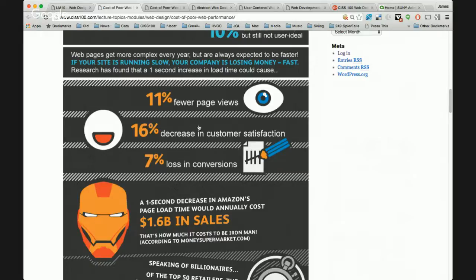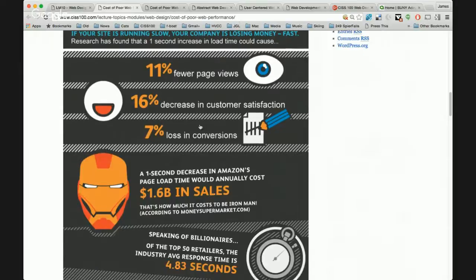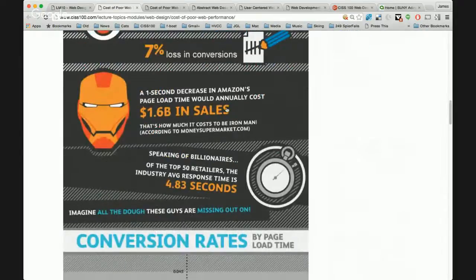A 7% loss in conversions. But to really drive this home, a 1 second decrease in Amazon's page load would cost them $1.6 billion in sales annually. Now, of course, Amazon's total sales are through the roof, but that number's staggering.